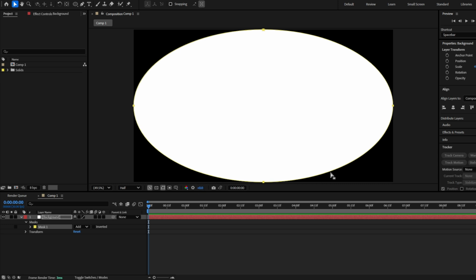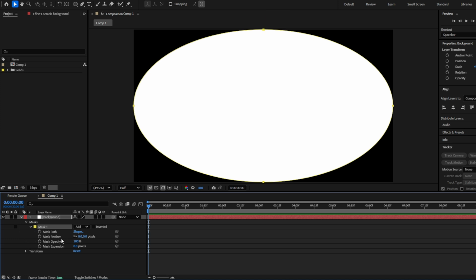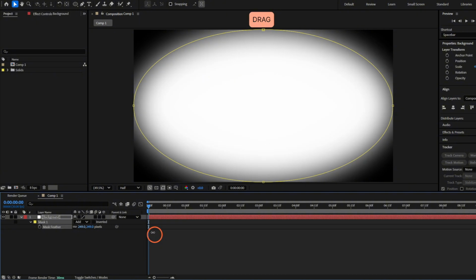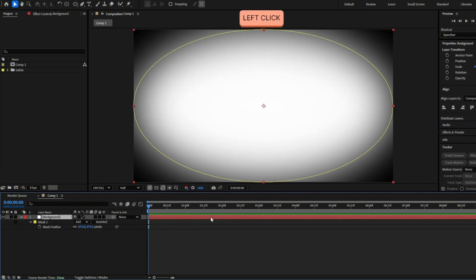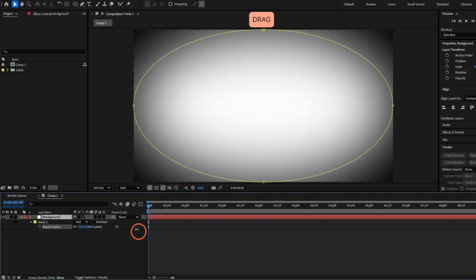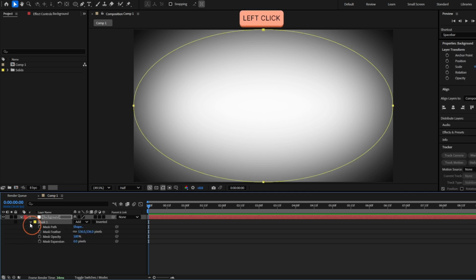I want to increase the feather of this mask. Instead of going here in the mask and increasing the feather, press F, and now you can increase the feather like this. And also I want to animate the path of this mask. So instead of going here to the path, press M, and now I'm gonna make a keyframe and animate this.